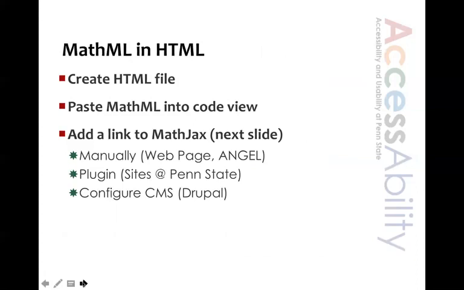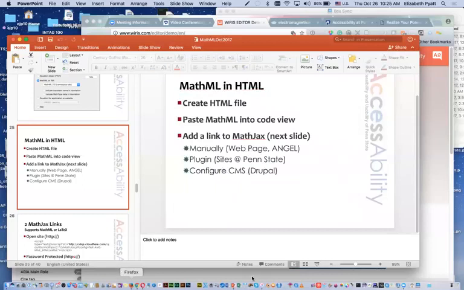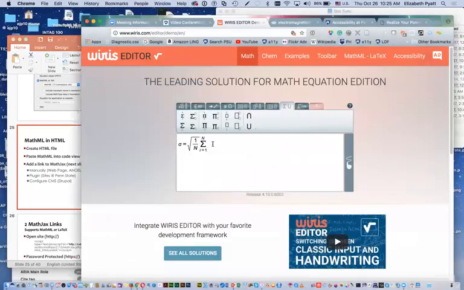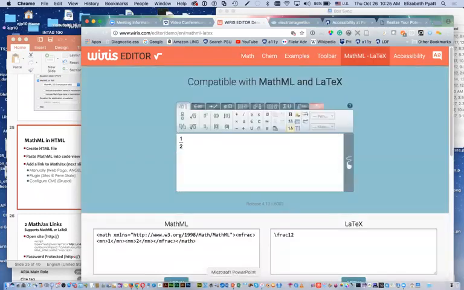And then you're going to create an HTML file, and that's where I think I'm going to start my demo. So I'm going to go into WIRIS. I'm going to pretend this is an actual formula that I want to use. And so this is WIRIS.com. They have this MathML LaTeX converter.